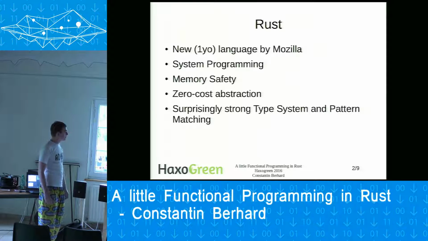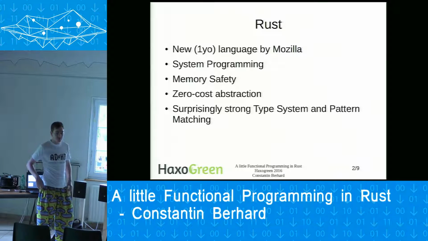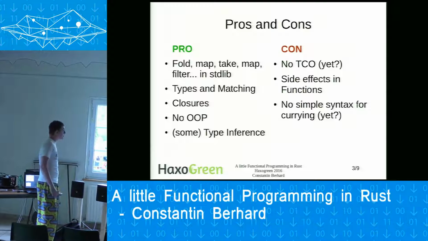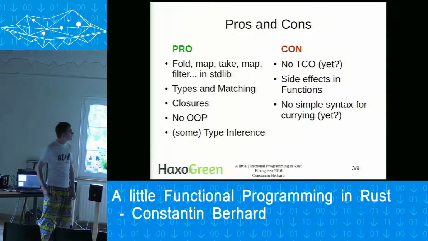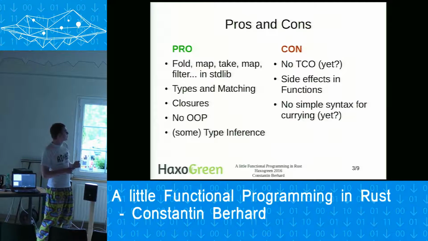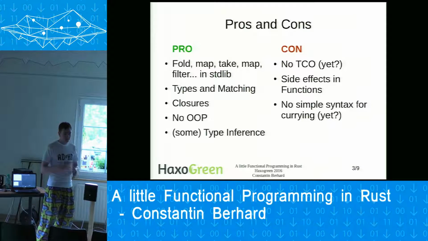It also has a quite strong type system and pattern matching. So I thought maybe I'd show you some of the functional programming capabilities of the thing. So what can it do? It has an extended library, convenience functions for functional programmers like fold, map, take, filter, and stuff like that. Types and matching, you can just write closures and it works. You can return functions. You can have functions as arguments.